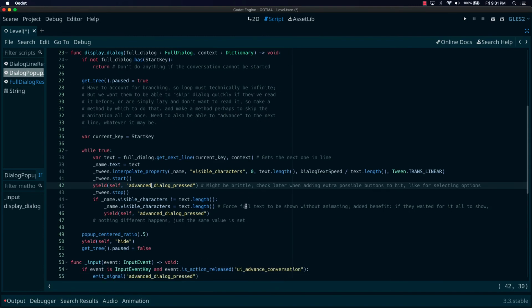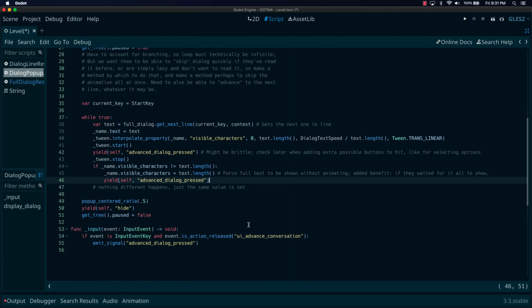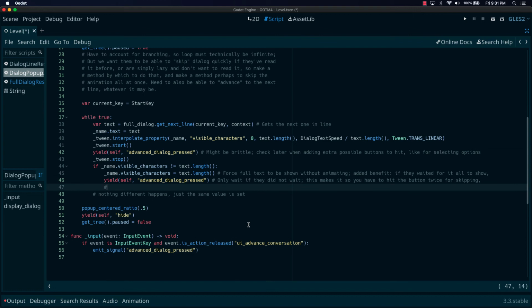I realized it needs to be in an if to make sure that only if they hit it while it was in process of animation, should they have to hit it a second time. Basically, the first time they hit it, if it's already advanced all the way, they shouldn't have to hit it a second time. One of the benefits of waiting to read the text. But if you're impatient and you do still want to read the text, then that takes that into account as well. You see I fixed my little typo there.